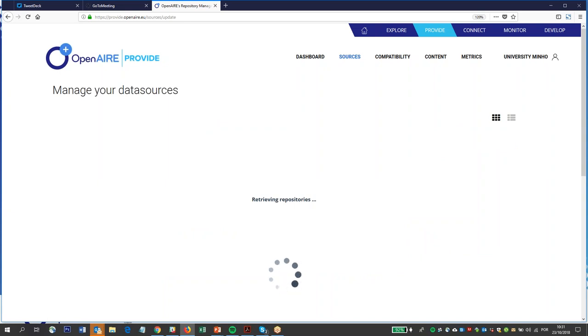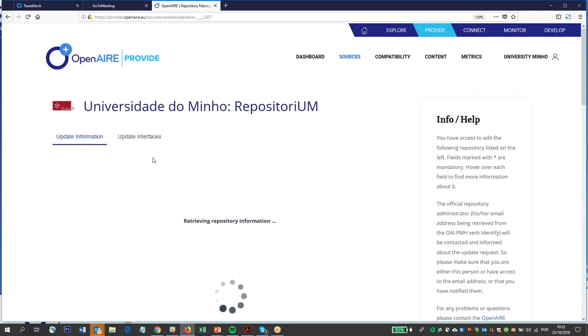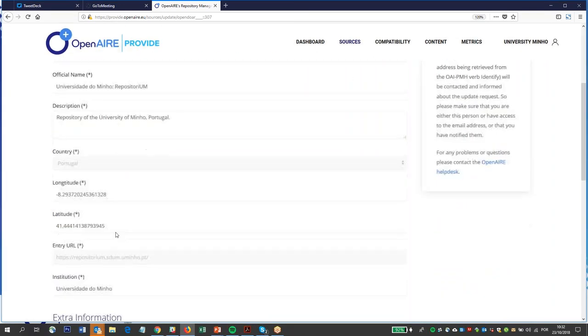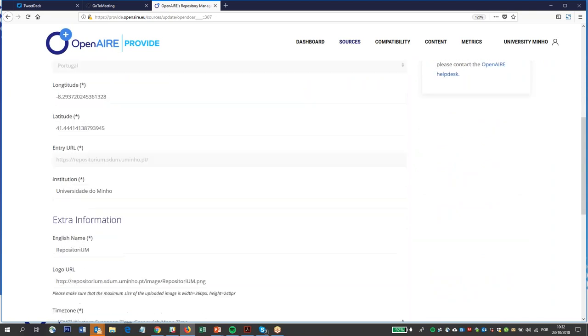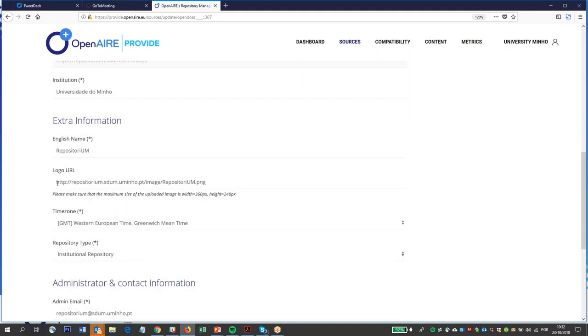In terms of description, email, admin email, logo, etc. You will see the data sources that you manage. Here we may have University of Minho, and then you can update your information: the official name, or if you want to update a specific name of your institution, or the English name of your repository. I know that lots of people want to update the logo, because the logo is not available in the public services of OpenAIRE. So you can easily put a link, and this will be shown in the different services.